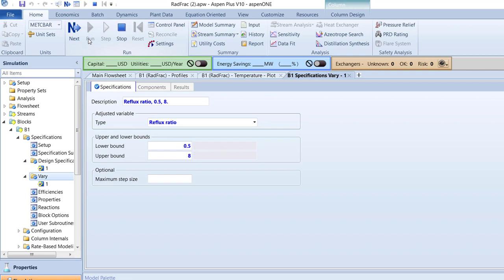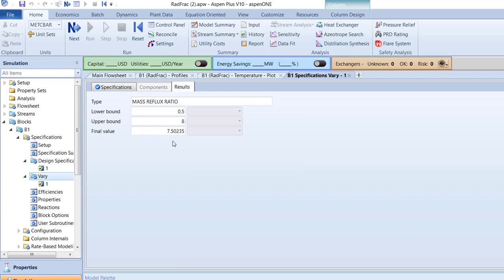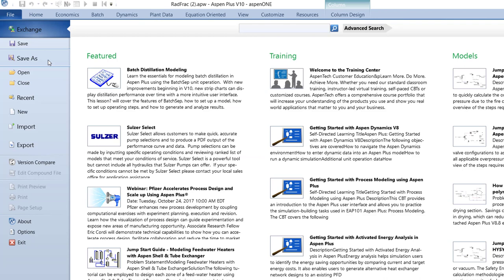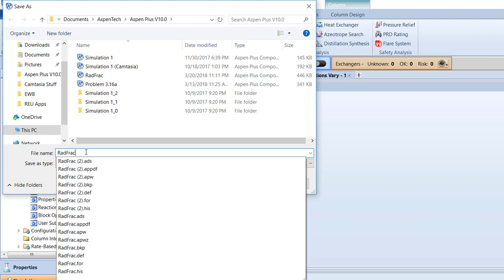Switch to the Results tab of the Vary Block menu. There, the final value of approximately 7.5 will be the reflux ratio needed to obtain a 99.6% purity of methanol. Finally, save the file as a compound file. Name it RadFrac. And save the file as a .apw file.